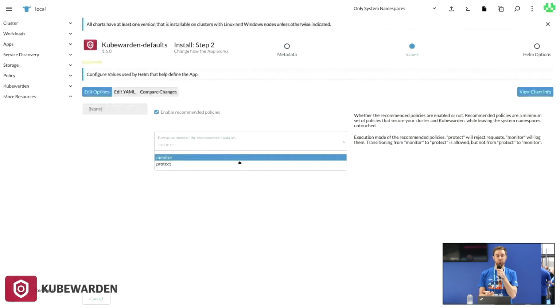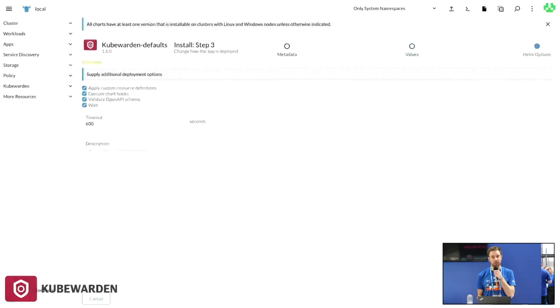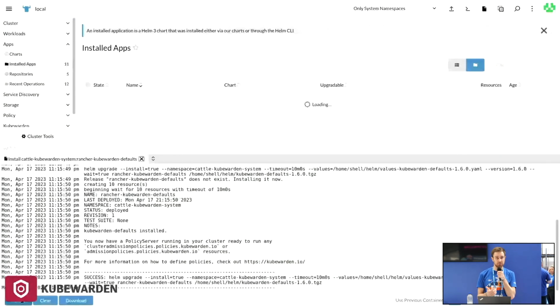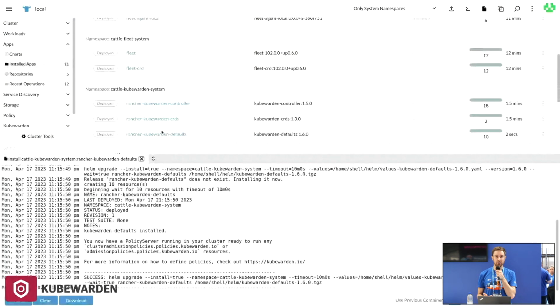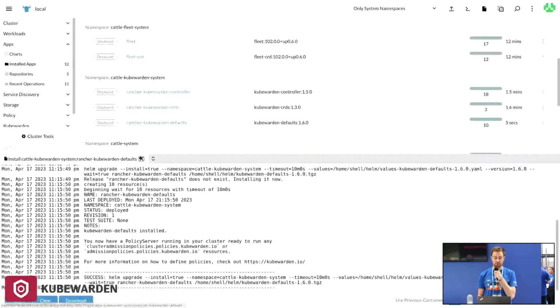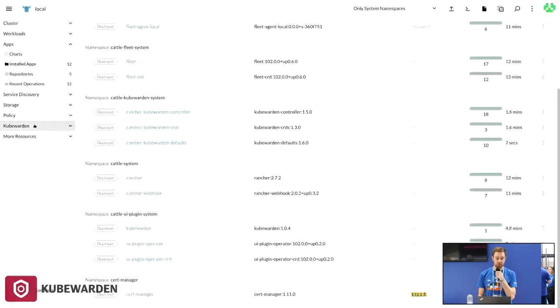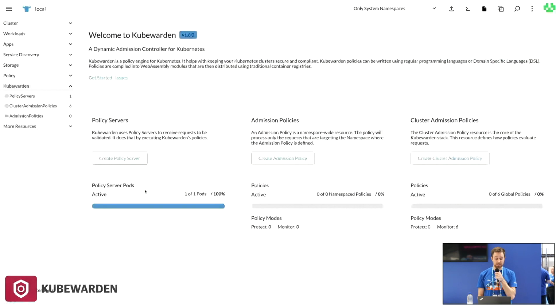We can put them in protect mode, which is going to reject everything that goes into the cluster and has some trouble with security things, or we can put them in monitor, which is what we did, and that means that they're going to just monitor and log what's happening on the cluster. The installation goes fast, and now we can see here the first active policy server is the default policy server. It comes with those 6 default cluster admission policies that are going to appear here to the right.